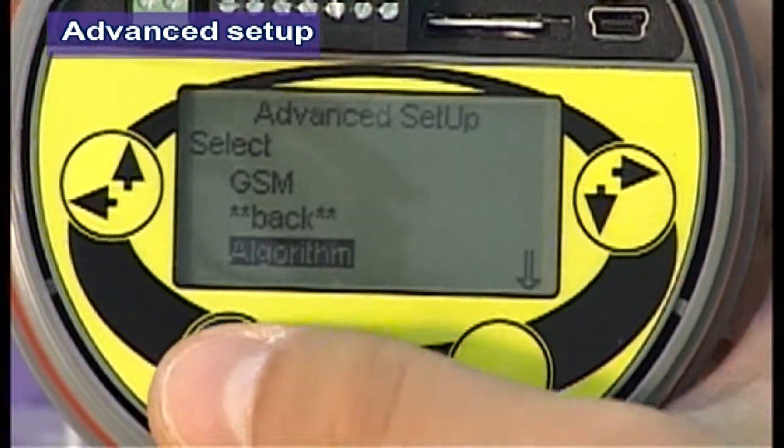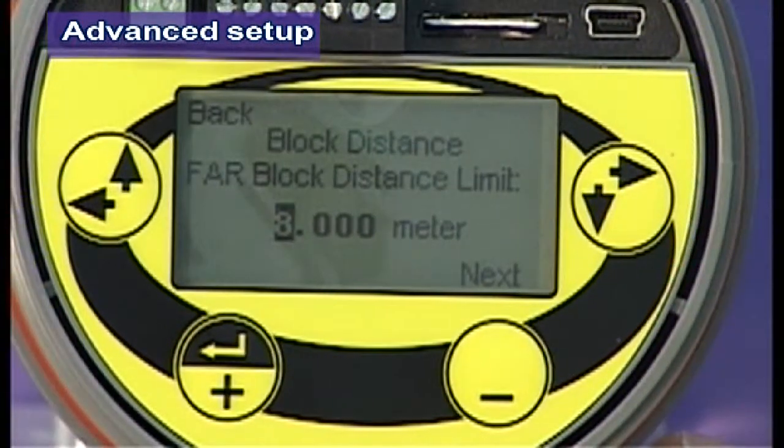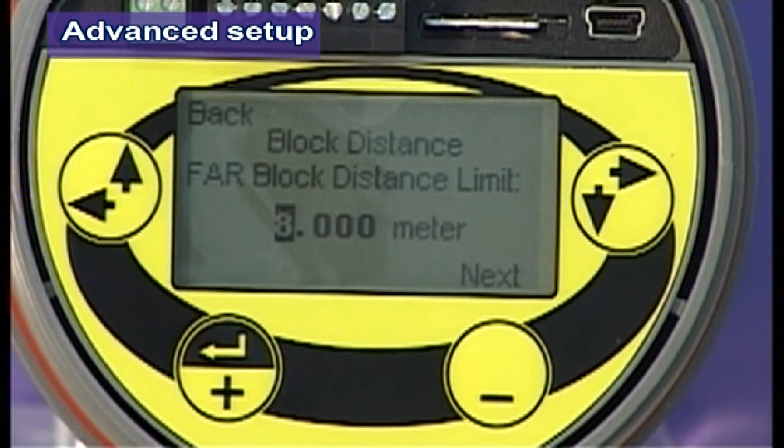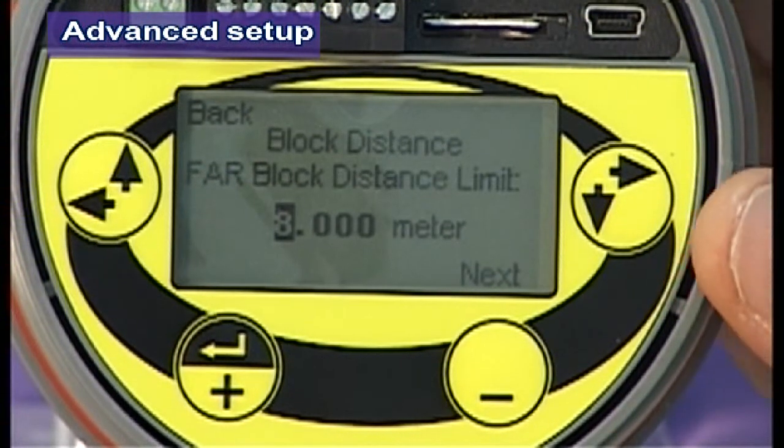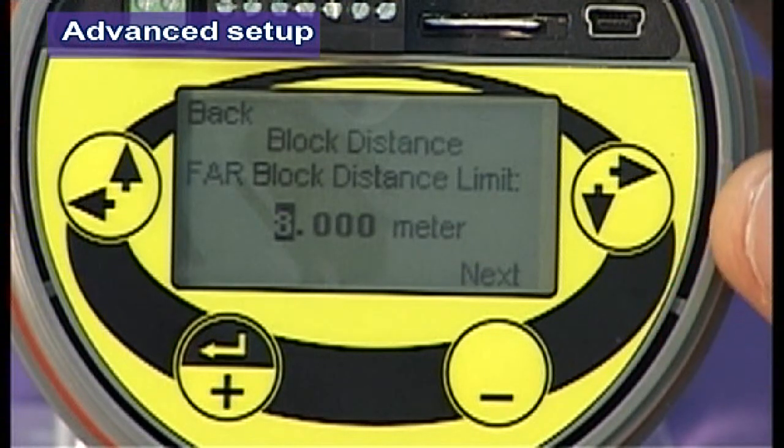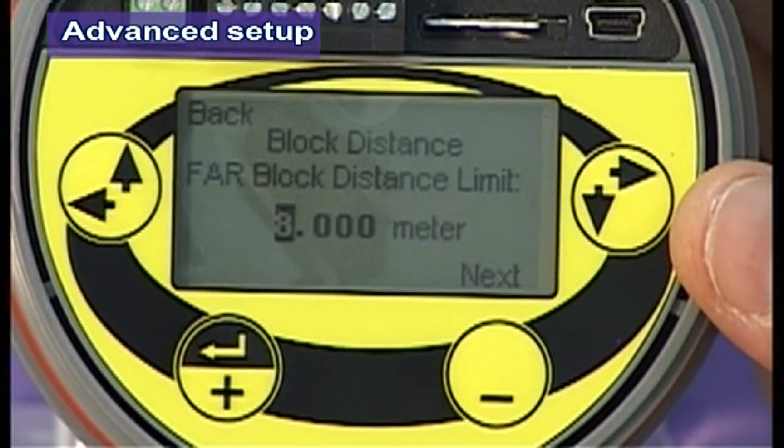We'll enter the algorithm. Far blocking distance default value is 8 meters. Far blocking distance may be used for special tanks. For further assistance, please contact support.